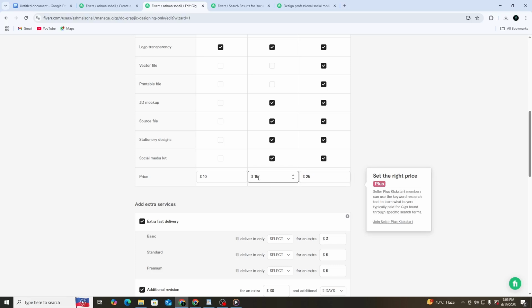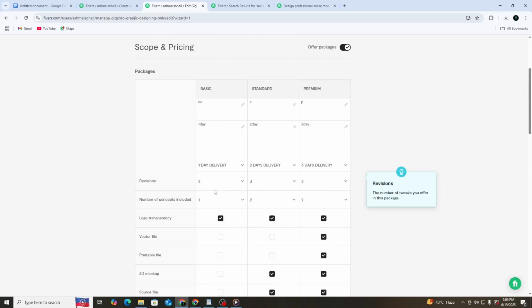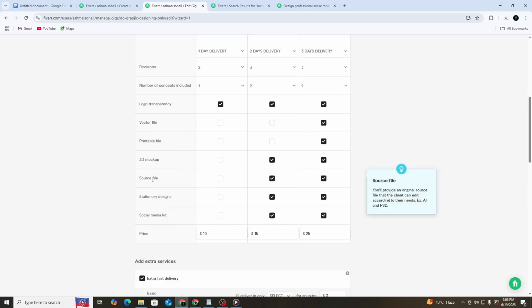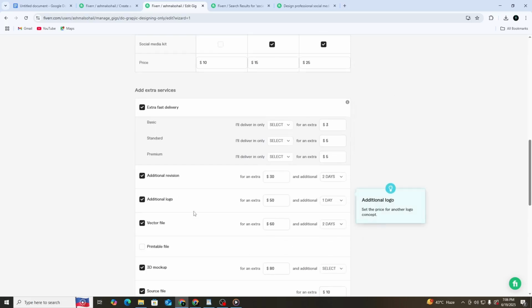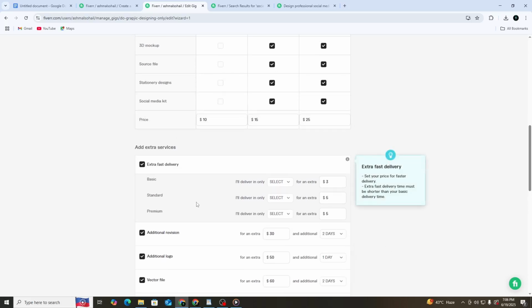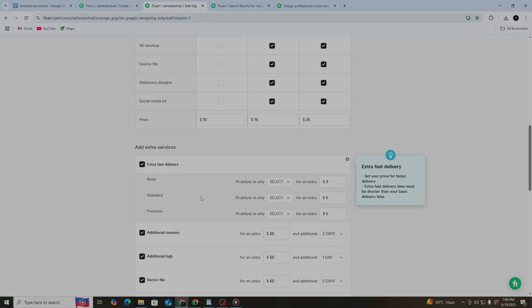You also set the delivery time, number of revisions, and what files you will deliver, such as JPG, PNG, or layered files like PSD. Try to keep your pricing simple and competitive when starting out. Make sure you can deliver what you promise.